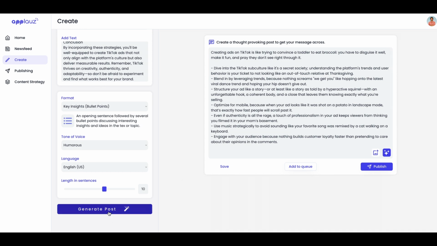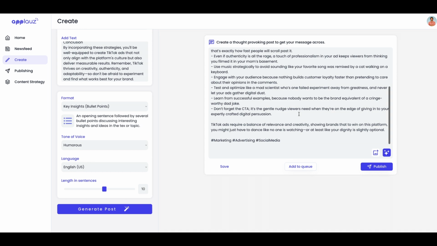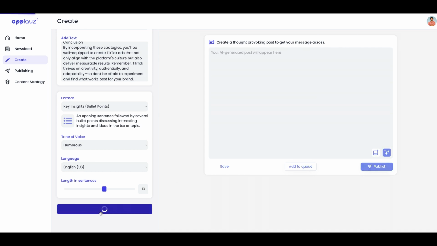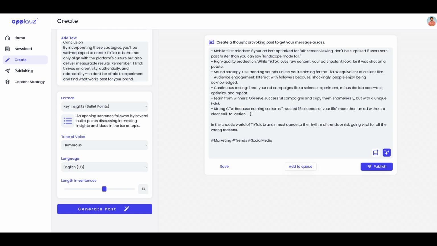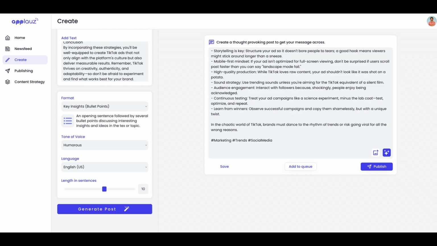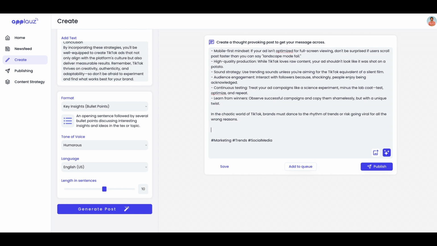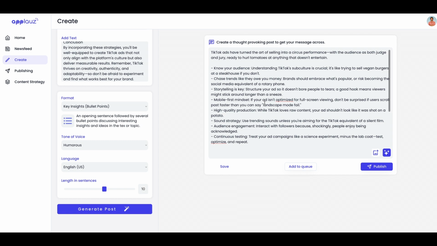You can also generate it more times if for whatever reason you don't like the first version and you can't be bothered to edit yourself. You can generate post again and have a completely new version while maintaining similar parameters. There you go. Just as before, you can edit, you can delete entire points, you can add questions, you can add or remove any text whatsoever.